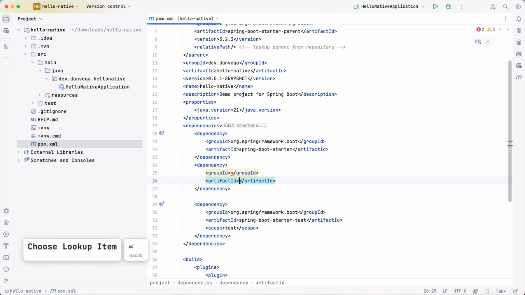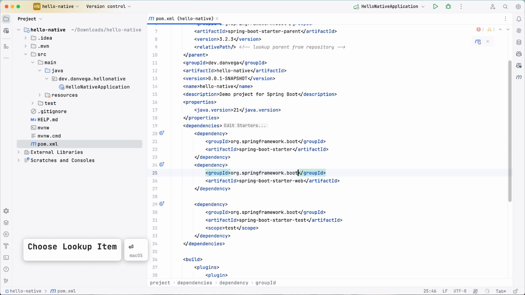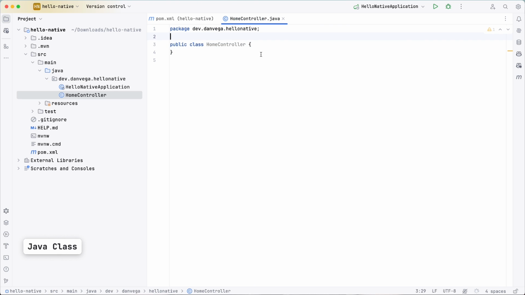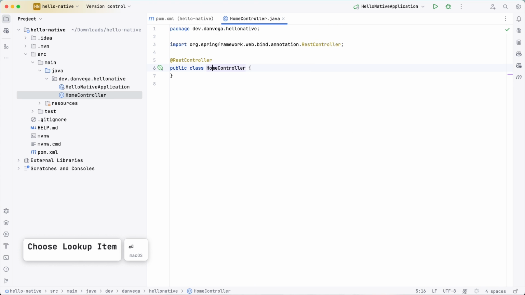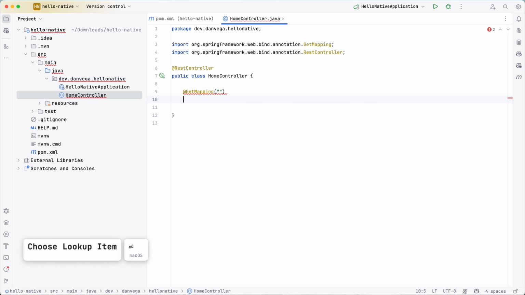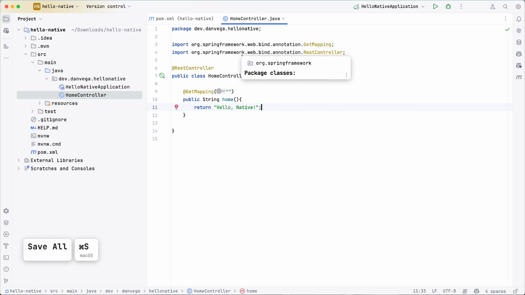Let's say that we wanted to add a dependency for Spring Boot Starter Web, and that comes from there. Let me reload the dependencies. I'll create a quick class. We'll call this HomeController. This is going to be a REST controller. And in this REST controller, we'll have a simple GetMapping for the root. And all we're going to do is return a string, and we'll say return hello world. So actually, let's say hello native, right? So that's it. That is the simple REST controller that we're going to do.